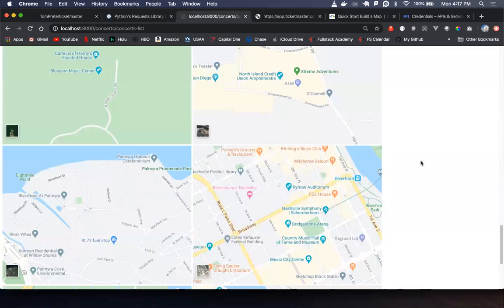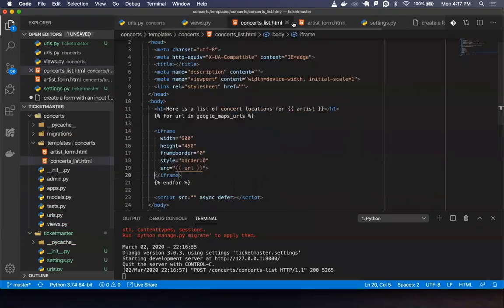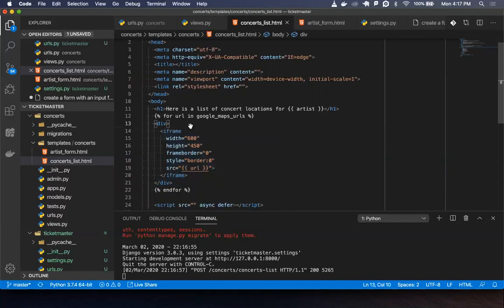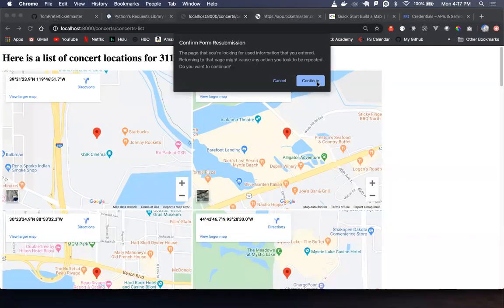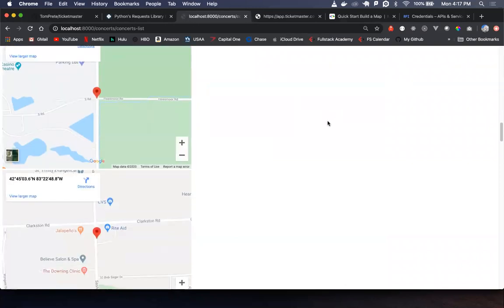I don't like how they're all right there. So move that iframe up. I know it says grab the first 5. You guys can handle that logic.